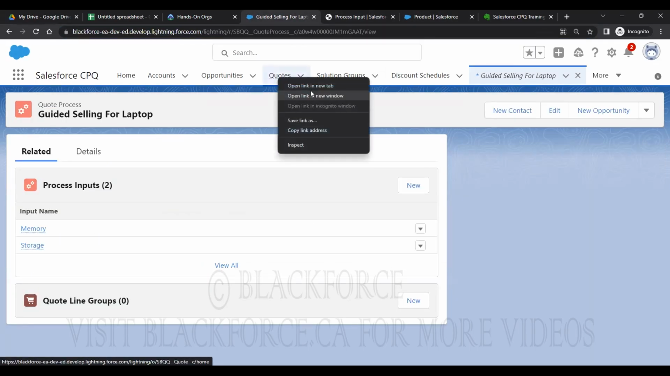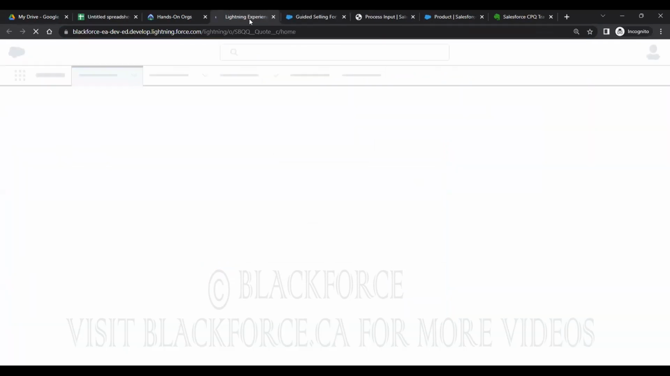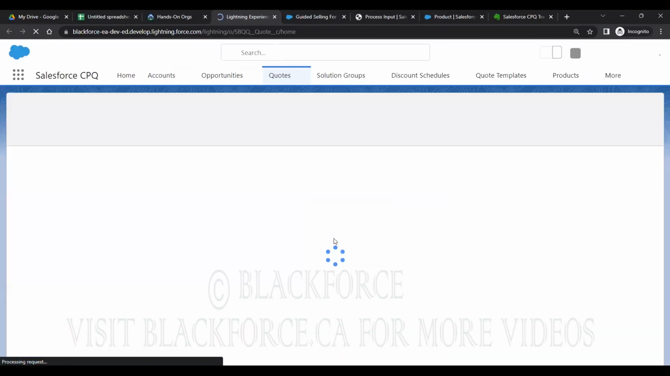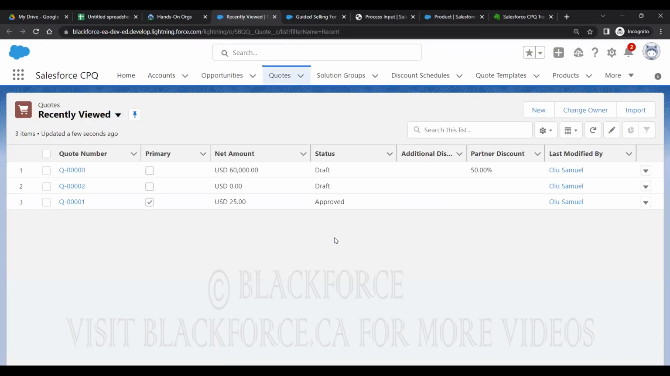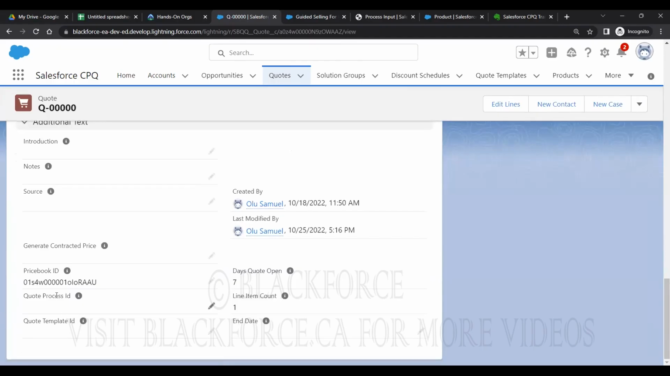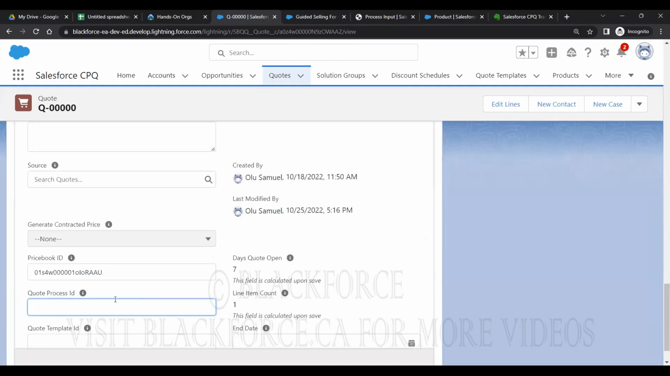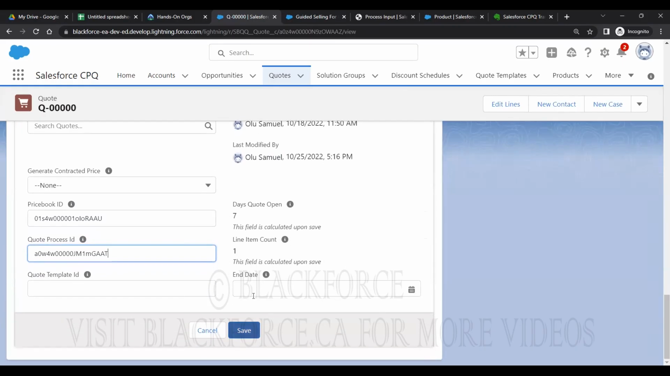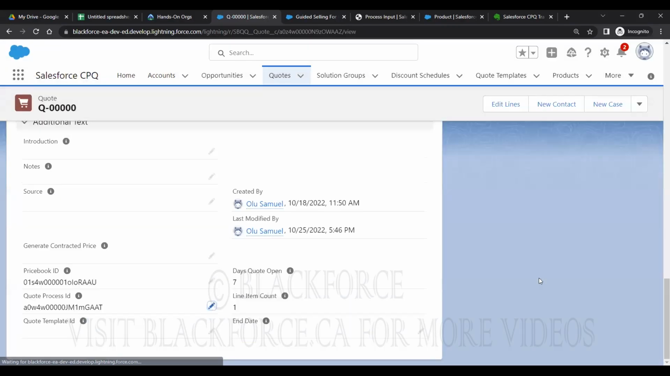So I would open a quote on a new tab. So I'll use this one, right? Yeah, we can use that one. So we scroll all the way down to, right? So quote process ID, okay? So we're going to paste that there. Otherwise, this is not going to work. And we will say save, okay?